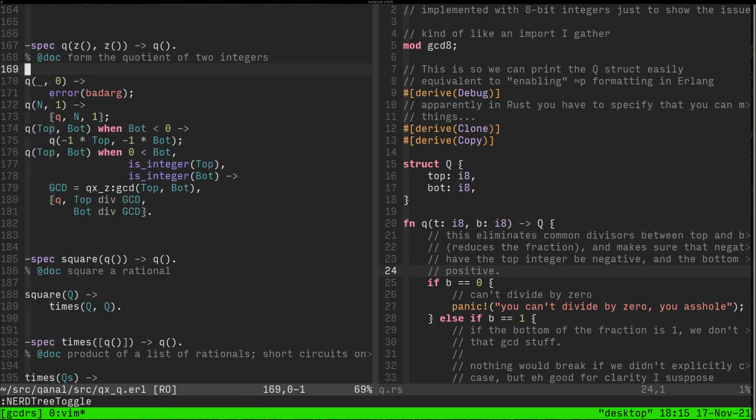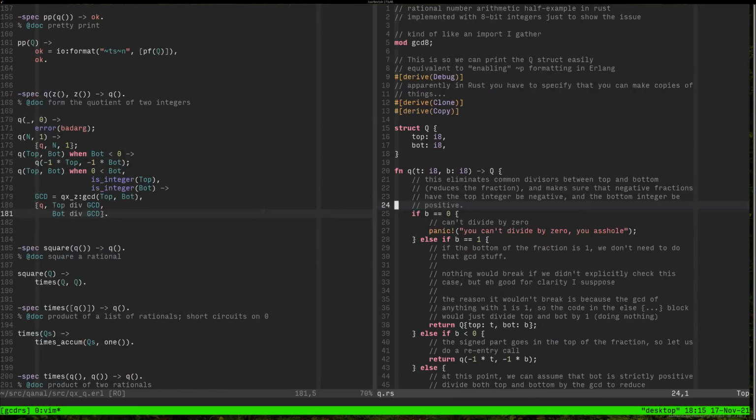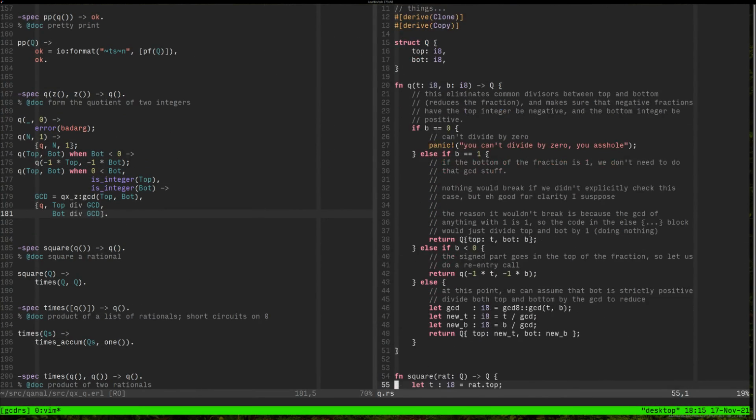Okay. Here's our Erlang logic, which is what, 12 lines of code, it seems like. Okay, so let's compare this. Now, granted, I have tons of comments here, because you have to do more comments in a... anyway. So, Q of T and B. This eliminates common divisors between top and bottom. It reduces the fraction and makes sure that for negative fractions the top integer is negative and the bottom integer is positive. Okay, so if B is equal to 0, we crash. And we crash with the message, you can't divide by 0, you asshole.